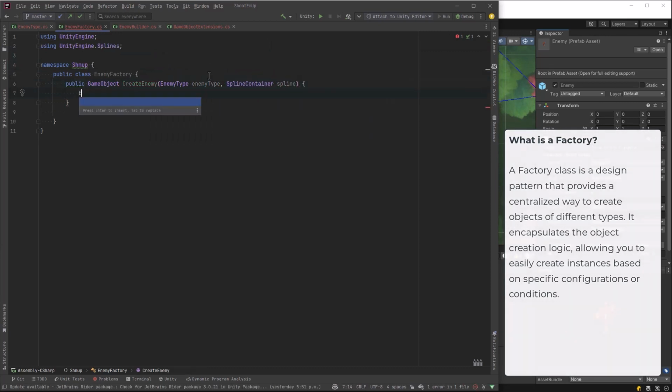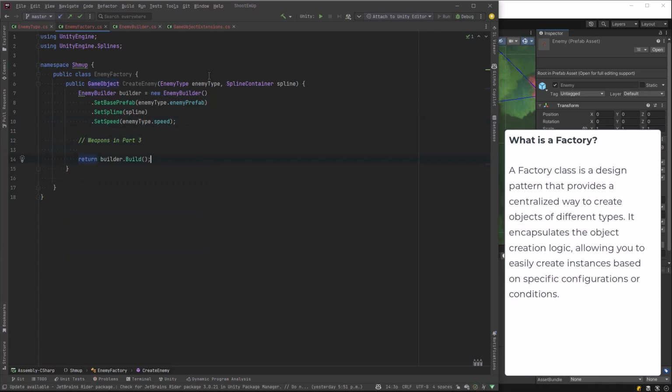So let's create a new instance of the builder. And with the builder, we already made all those methods. Let's just fill out the details of what we're building. Base prefab, spline, speed. We'll add weapon later. And then you just call the build method and return it. And we've got a game object being passed back out of the factory. That's really as simple as this can be. We'll add some more methods here later.